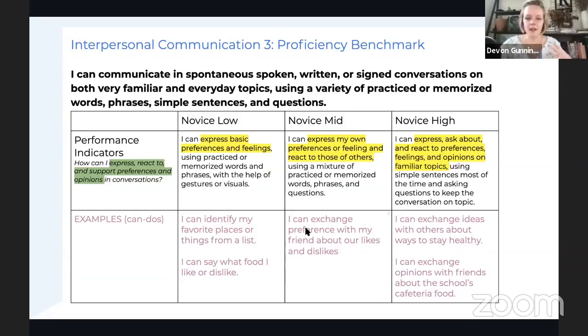And if you look at that, exchanging preference with my friend about likes and dislikes, if that's what I'm trying to get them to do to be able to be novice mid in a French 1 food unit, honestly, there's only one opportunity for them to work on that skill. Of the 5 that I just gave you, there's only one opportunity. They probably need more. So by using these can-do statements, you can really look in an objective way and get into the details of moving your lessons from good to great.